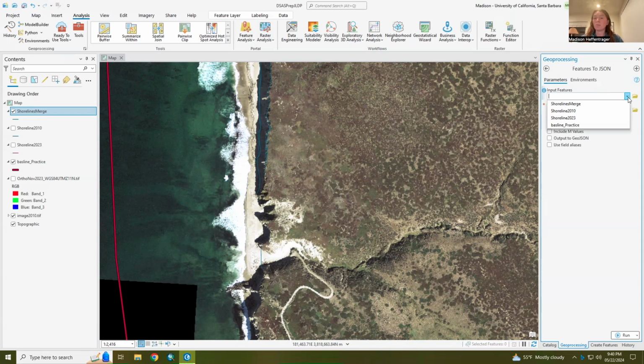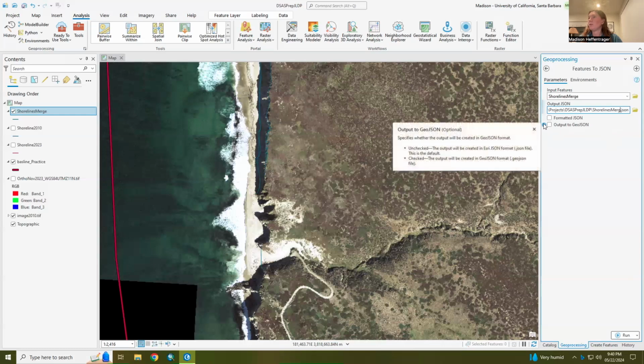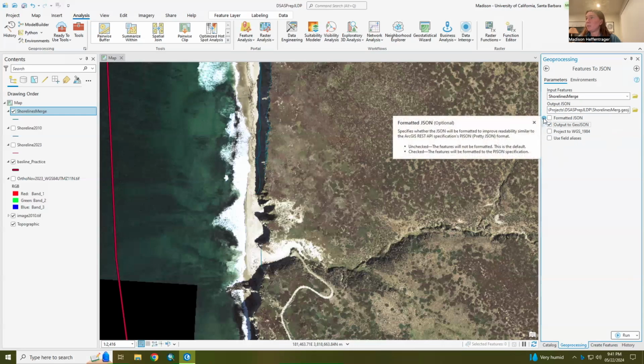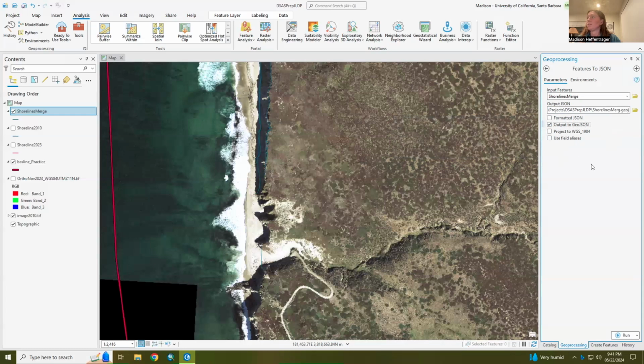So we want our shorelines merge that we just made, that layer, and we also want our baselines. Remember, name it something intuitive. So shorelines merge, and then we do want it to output to geojson because that is what DSAS wants. So make sure that's checked. And we don't need it to be formatted. And we don't need to project it or use this. So we're going to run that.